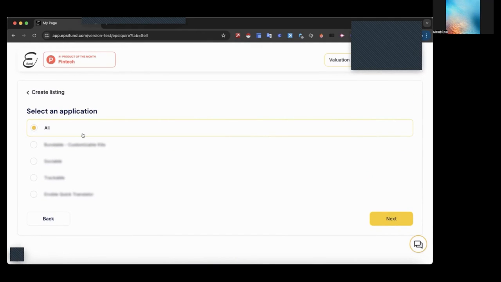On this screen, you will see that you can select an app you're looking to sell, or you can actually select them all if you like. You can also select certain ones that you're looking to sell as a bundle. At this stage, we recommend that you publish separate listings for separate apps just to maximize the value of what you're looking to sell. Once you've decided which app you're looking to sell, just click Next and move on to the next screen.